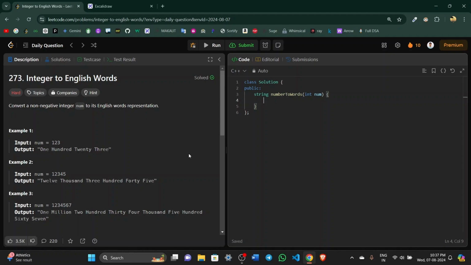Let me discuss the algorithm with you. First, our target will be to convert a number to its word representation for the numbers from 0 to 99. If we can convert the numbers from 0 to 99, we can convert any number. We will see how, but the main target is to convert the numbers from 0 to 99.